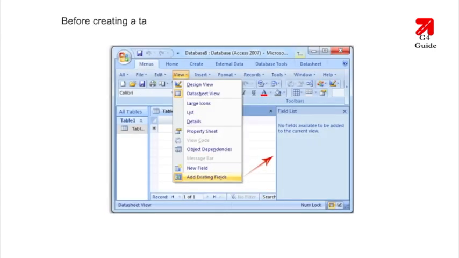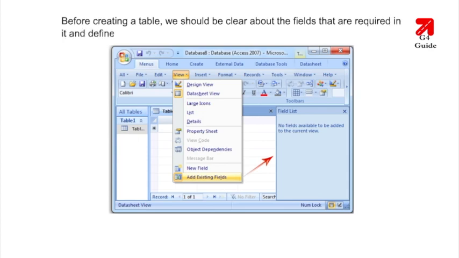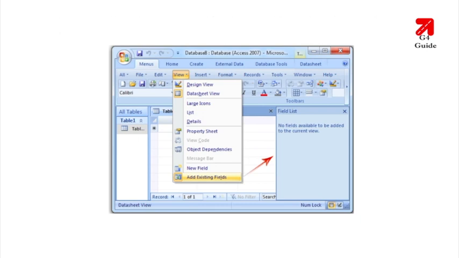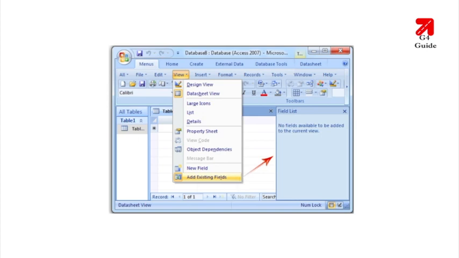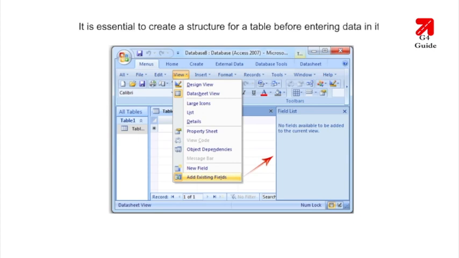Before creating a table, we should be clear about the fields that are required in it and define the type of data which would be stored in the corresponding field. The field names that we define should give a clear understanding about their contents. It is essential to create a structure for a table before entering data in it.